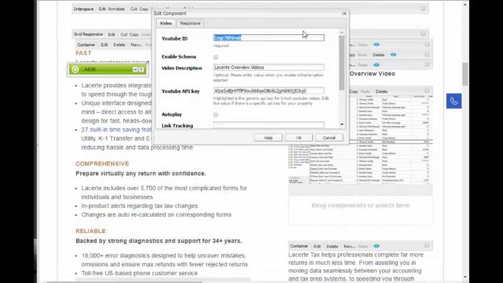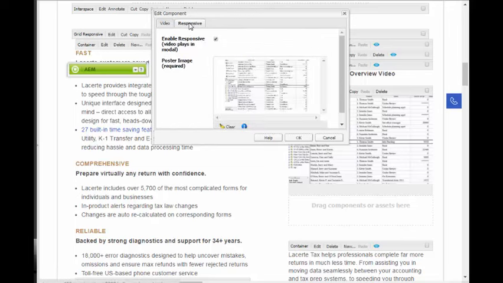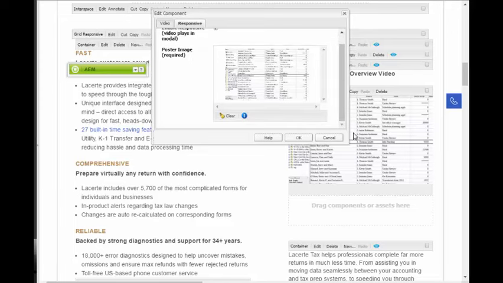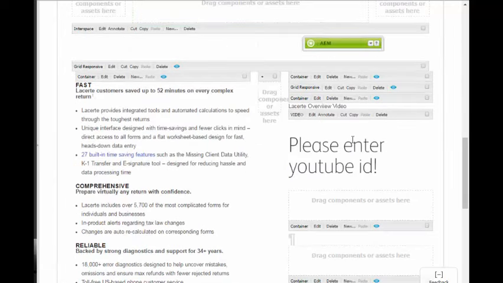So there's all kinds of options in here: autoplay, line tracking, there's an API key, event tracking, and then we have this responsive tab. So if this is going to be responsive, you have to enable this so it'll play in a modal. And then when you do that, a poster image is required. So you have to drop in this image as well. So let's go over there and make those adjustments to our video component.